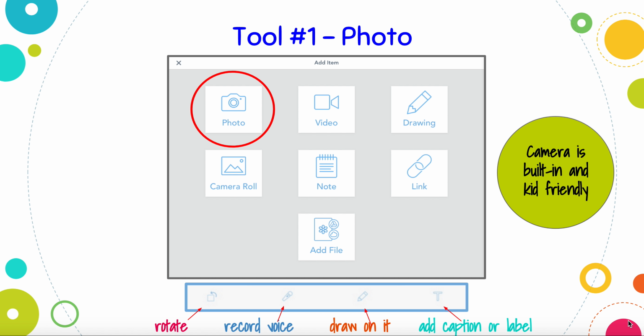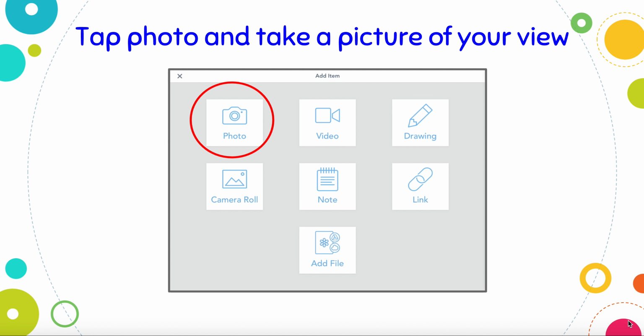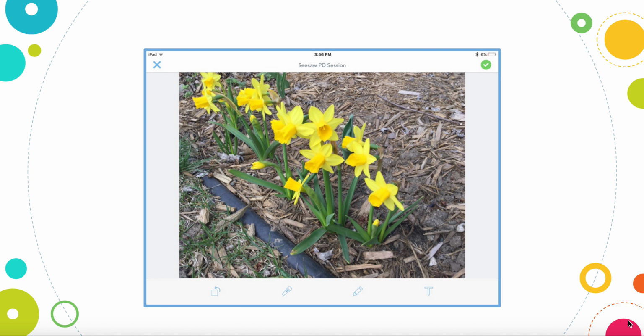Now with the photo tool, you can record voice on a photo, draw on it, or even add a caption or a text label. The camera is built into Seesaw, so you don't need to jump out and use some different app to do that. You're going to take a photo right now of your view. So wherever you are right now, take a picture of your view with photo.